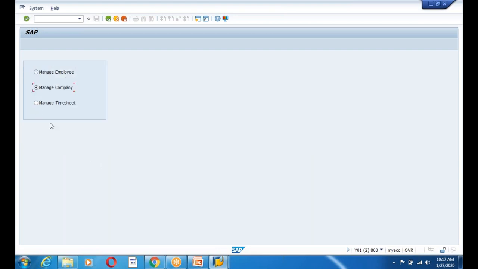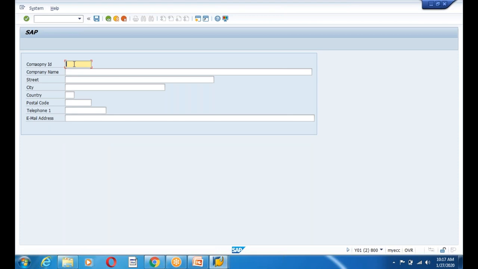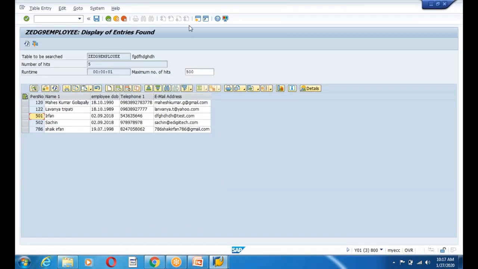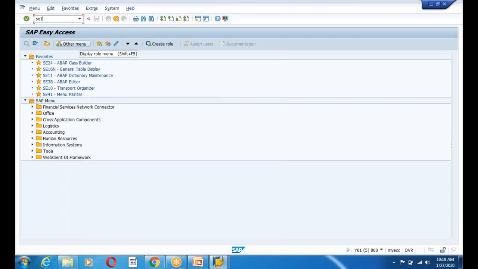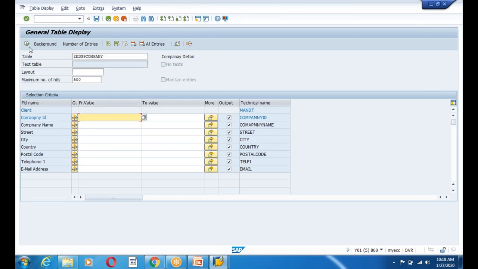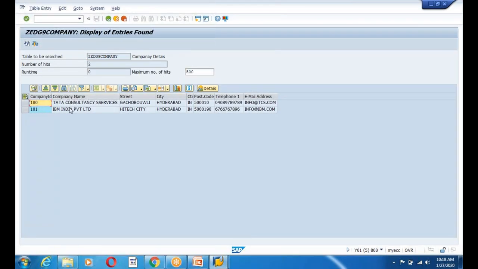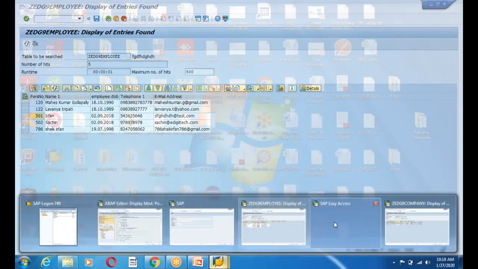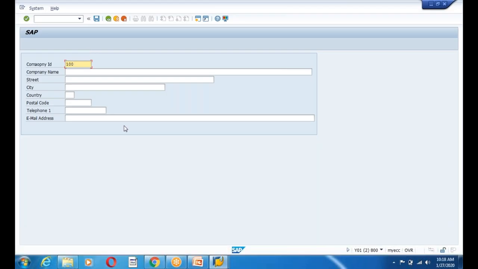And maybe I will go to manage company and see the company ID and the company ID details. Maybe I go to SE16N and GEDG company, and maybe we have two companies. 100 is TCS, so maybe I will go to 100. Enter. So guys, the data is not coming up.